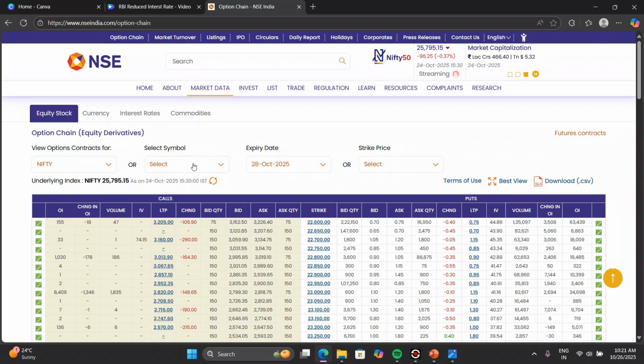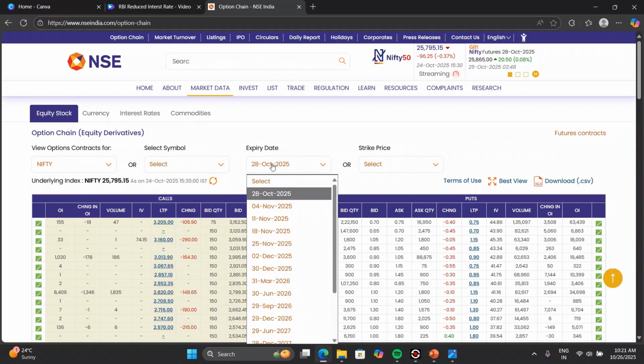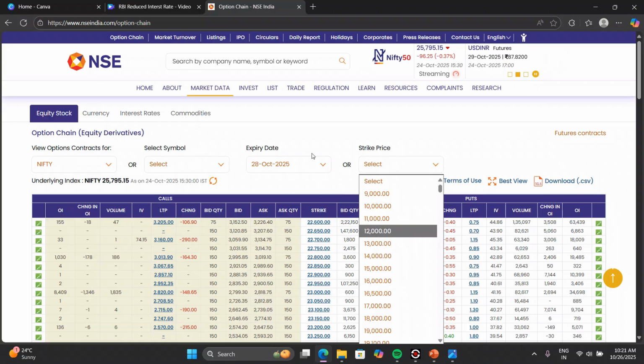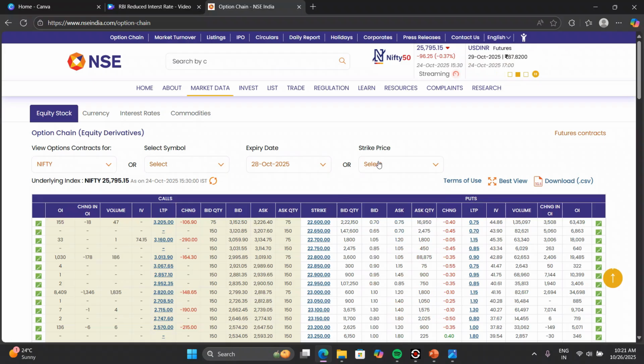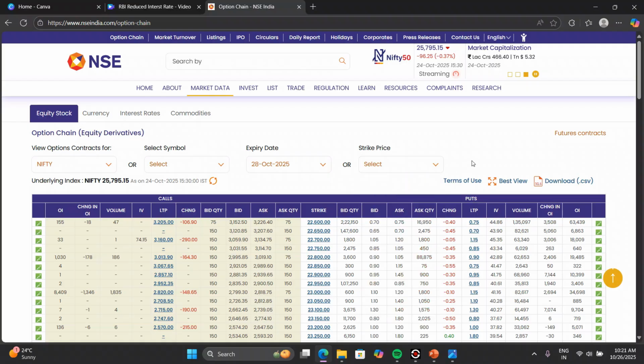In case you want to do futures or options on the stocks, you can select the respective stocks and then select the respective expiry date. Then you will get the in the money, at the money, and you can find out the respective strike prices. Here I selected the Nifty, hence it is showing these strike prices. In case you select the Bank Nifty, it will show the Bank Nifty related strike prices.